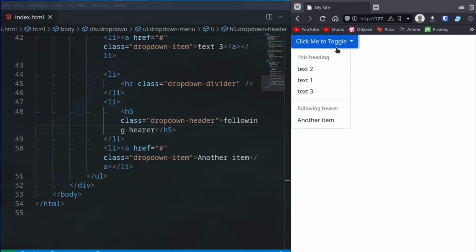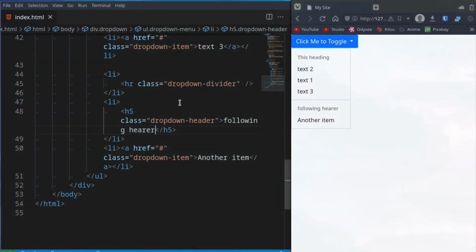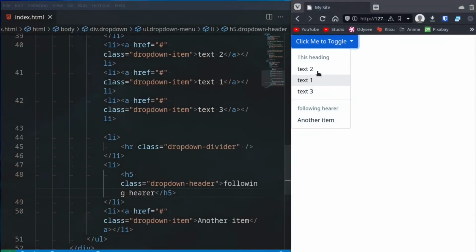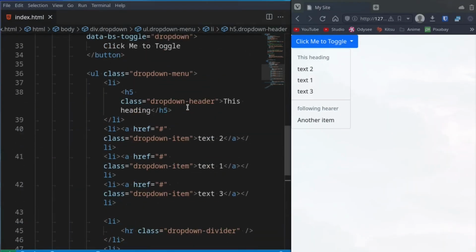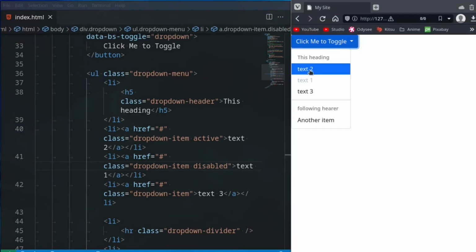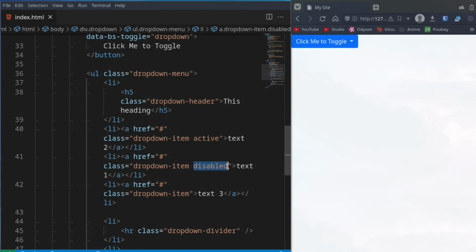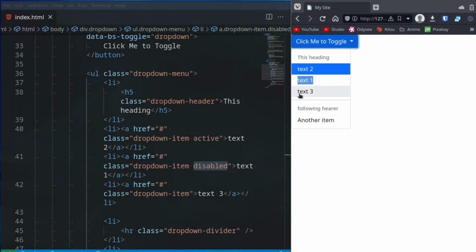You can also have enabled and disabled items. So by default they're just regular, so normal, and then we can also have active and then disabled. Now we have a blue one because it is active, and then we have a disabled one which looks like it's not clickable, but take note, this is just for styling purposes. This is still clickable, but it looks disabled.